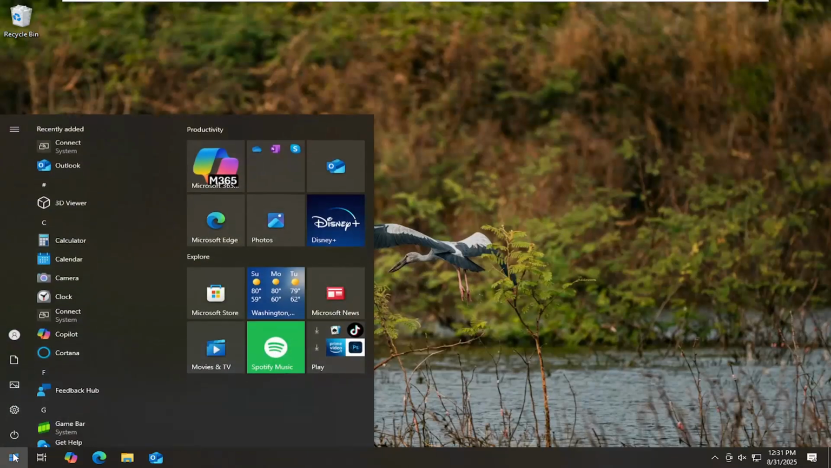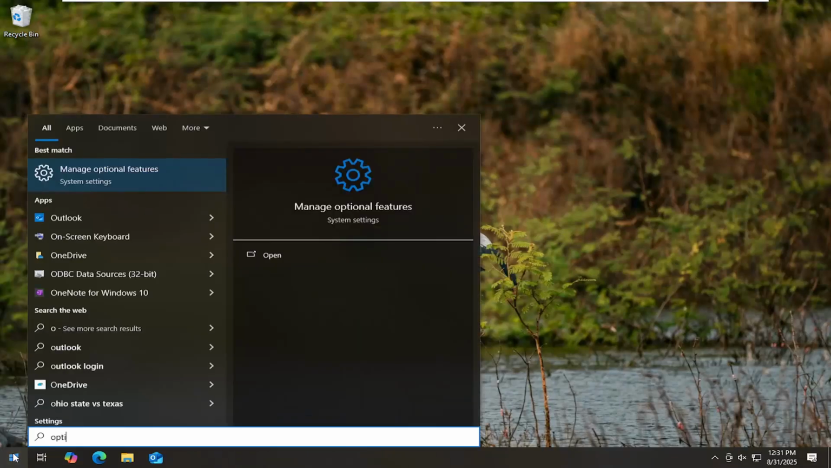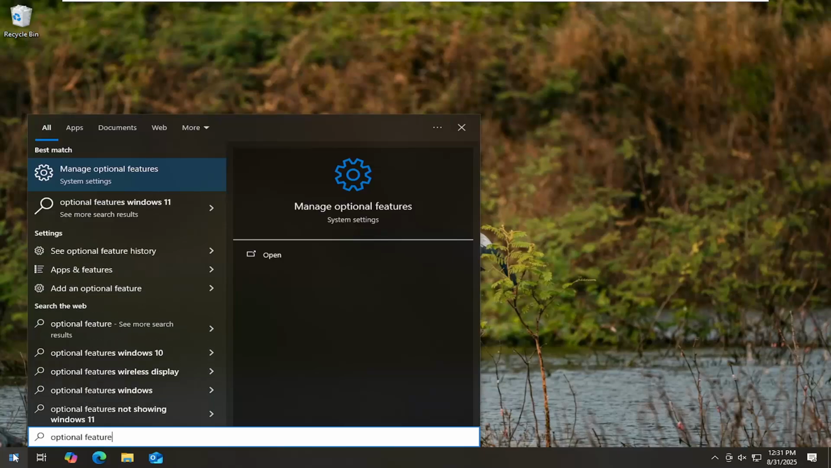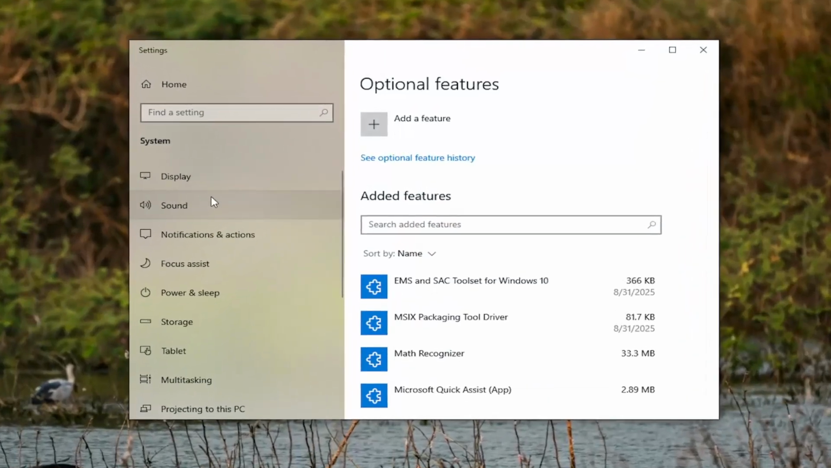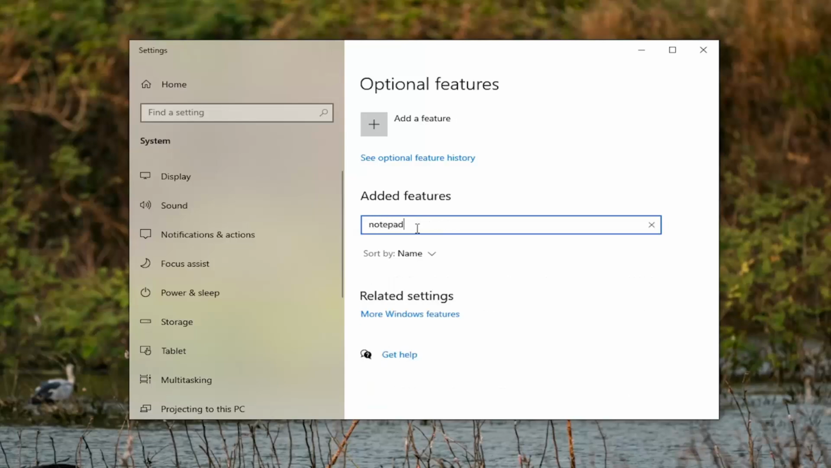So all you have to do is open up the search menu, and you want to type in optional features. Best result should come back with manage optional features. Go ahead and open that up. And then go underneath added features, go ahead and search inside of here for Notepad to see if it's installed.